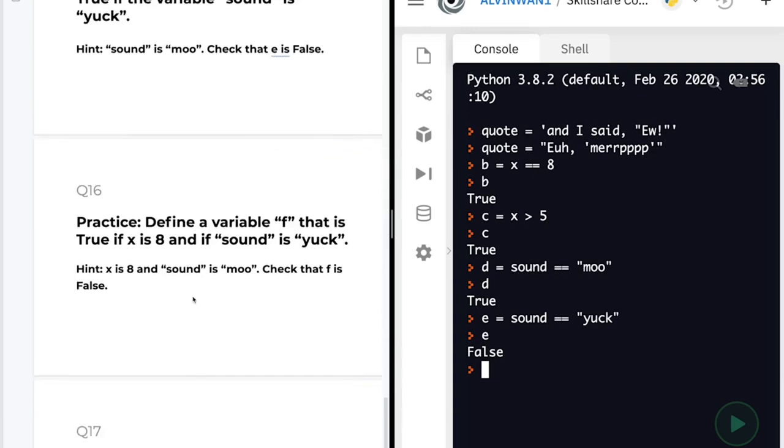Question number 16. This is now a practice question. Define a variable f that is true if x is 8 and if sound is yuck. Give it a shot. And here is now the solution. We have f is equal to x is 8 and sound is yuck. Hit enter, and because we know that x is 8, this first part of the statement is true. However, sound is moo, so this second part of the statement is not true. Therefore, this entire statement should be false. Go ahead and type in f, and it is indeed false.